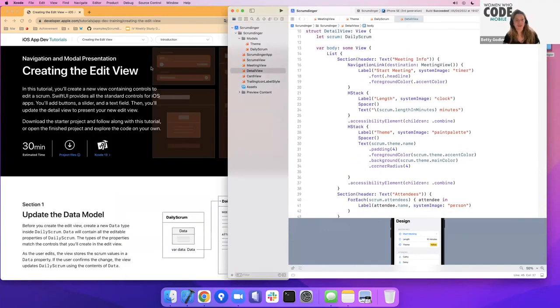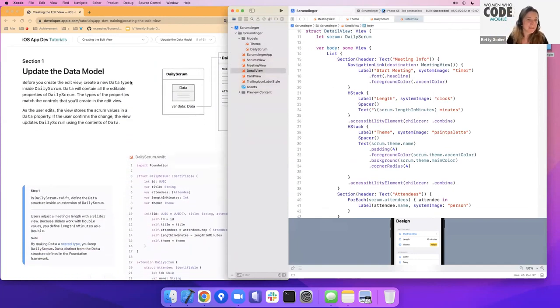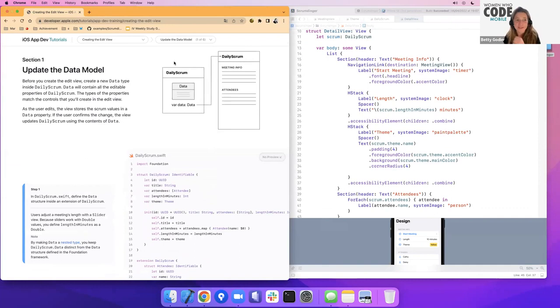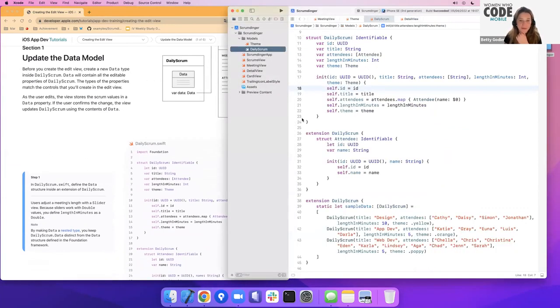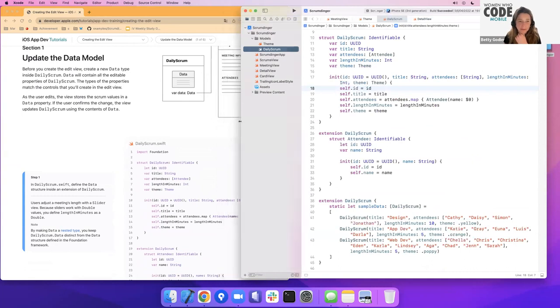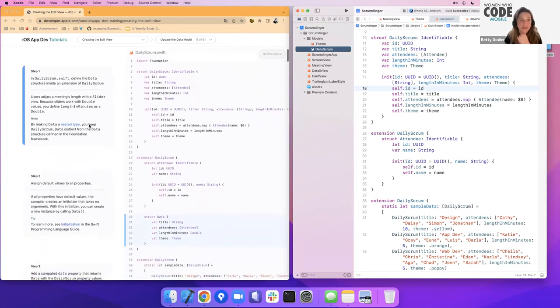Here we will create an edit view. But before, we have to create a new data type inside our DailyScrum. So in DailyScrum.swift, define the data structure inside an extension of DailyScrum. This time it is inside the extension, but outside of the struct, obviously.